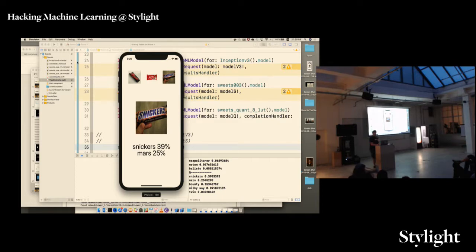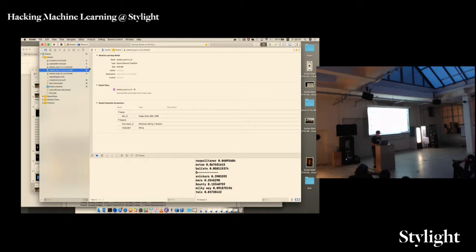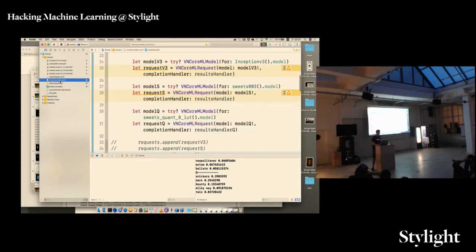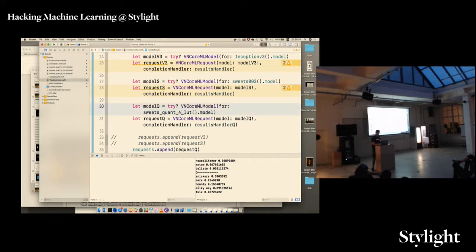So I've reduced the size. Which one am I using? This one with the lookup table. It's 22 megabytes, and the first one, the main thing, is 87 megabytes. So I reduced it by a factor of 3 or 4, something like this. Okay. And now I'm doing just 4-bit. Let's see.